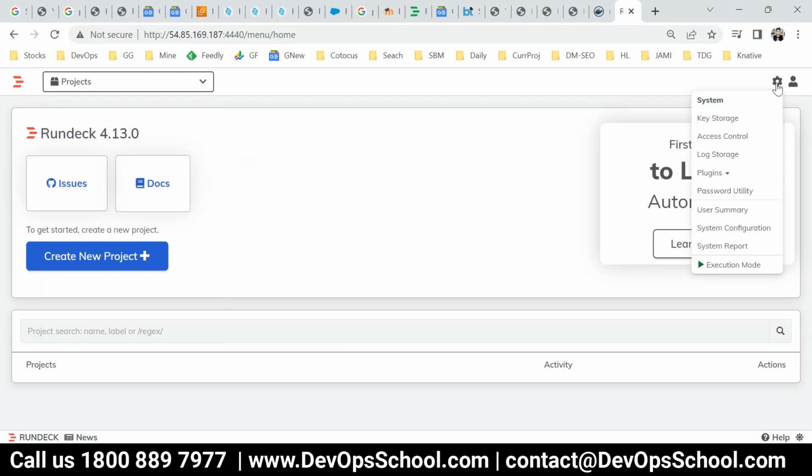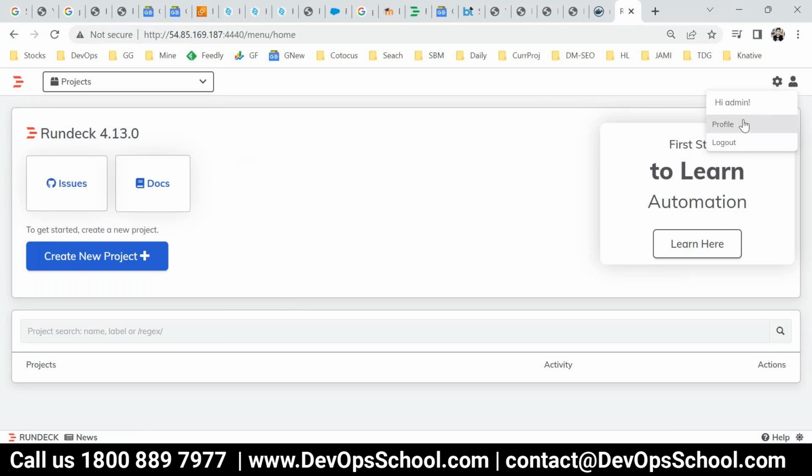Here you have the settings button. This is the admin option. Look at this right side, these are all admin options. If you want a key storage, you can do that here. Access control management, password utility, all these things are only accessible to admin. This is a user profile, login, logout, and other things.